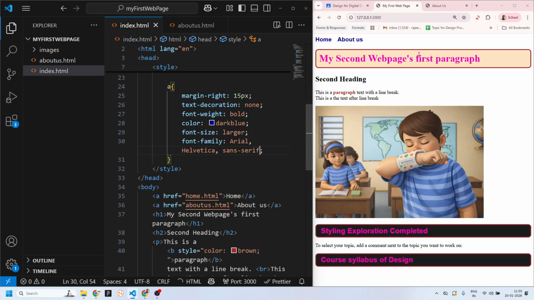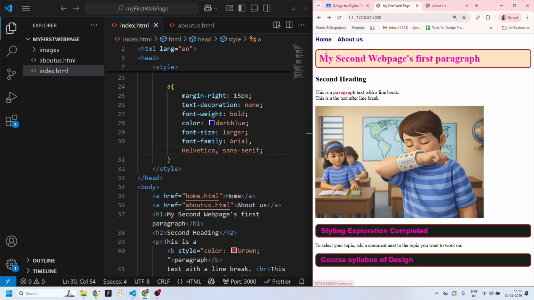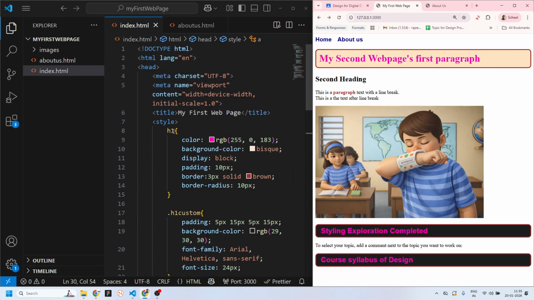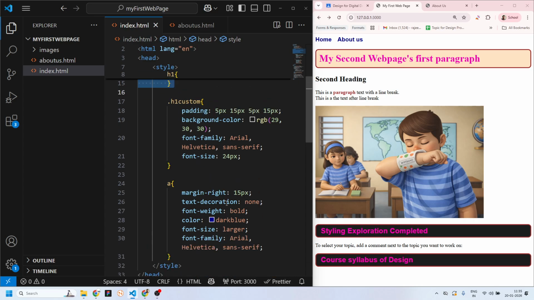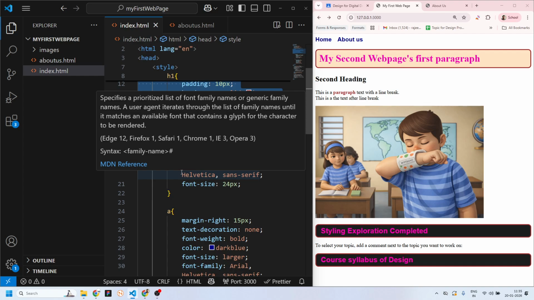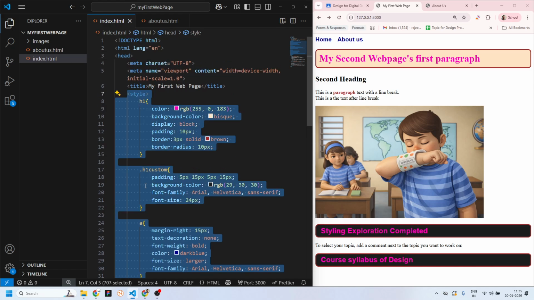Okay, let me save this. And if I click on About Us now, it should take me to the About Us page. But I noticed that the About Us is not styled in the same way my headings are styled here, because my style is only specific to the index.html. So what do we do? How do we fix it? I want this style to remain present for all the pages I have in this project, right? I can do that very easily.